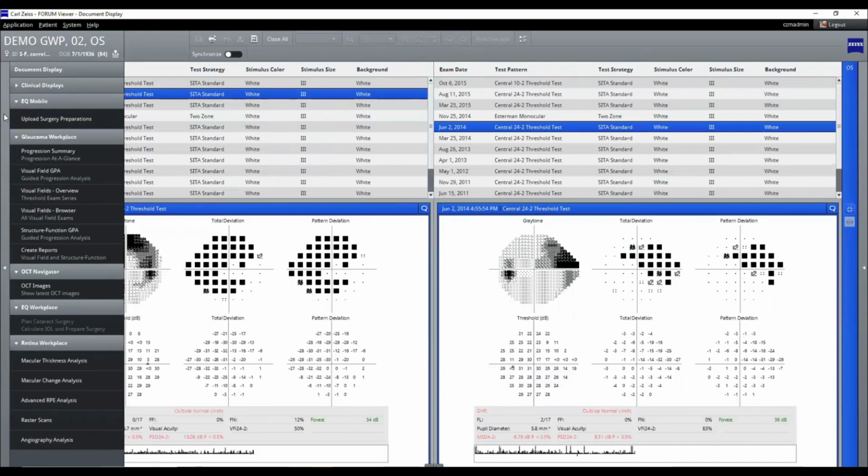So I will pass everything over to Lemma, and she will go through the structure function with you now.